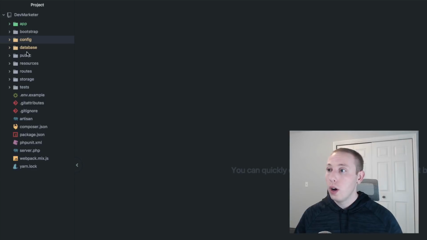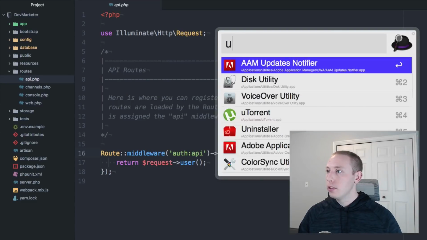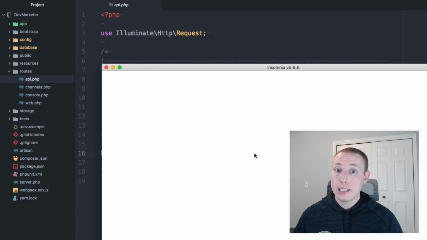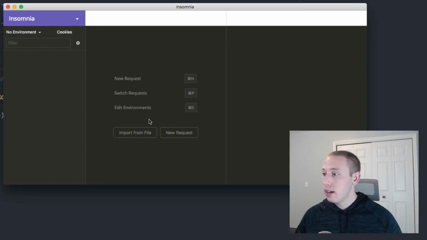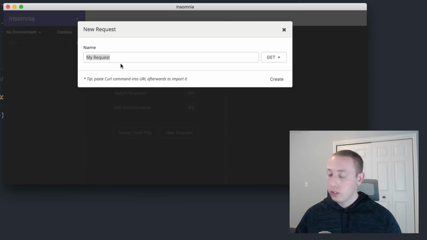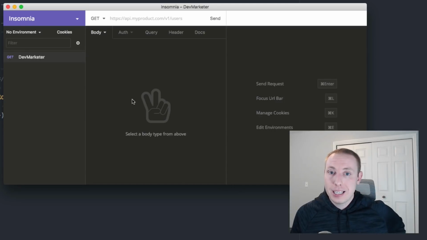All right, so we're going to send a request to this /API/user. So let's go ahead and do it. Let's open up some sort of REST HTTP client. Go ahead and get that up and running, and let's create this. So we're going to just say dev marketer. Now notice here that I'm using Insomnia as my REST client. You can use any client that you want.